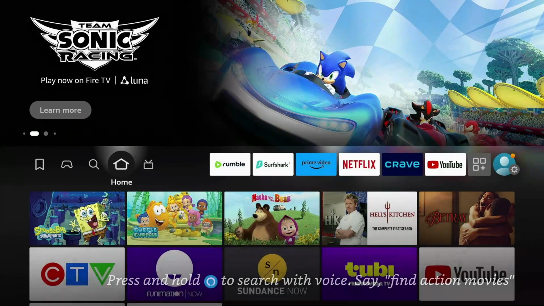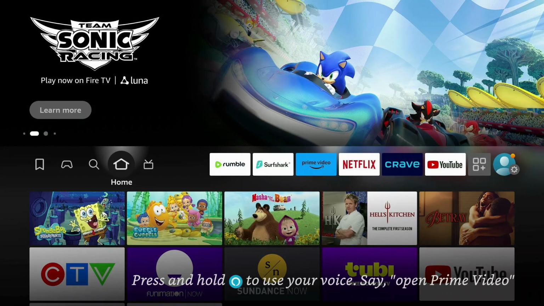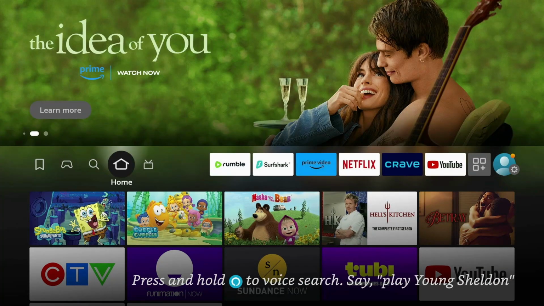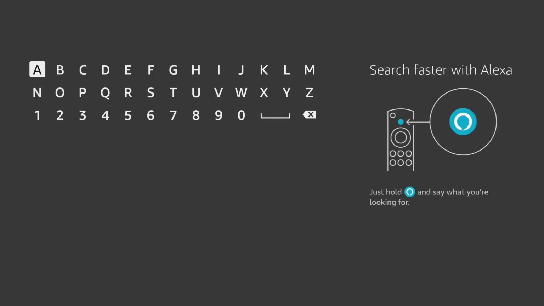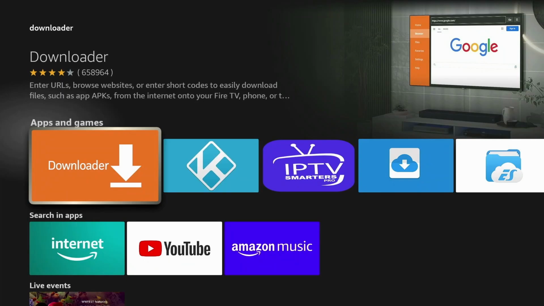Are you looking for the best applications for live sports? Check this out. Under the Find search icon, type in Downloader. Click on Downloader, get it, download, install it.